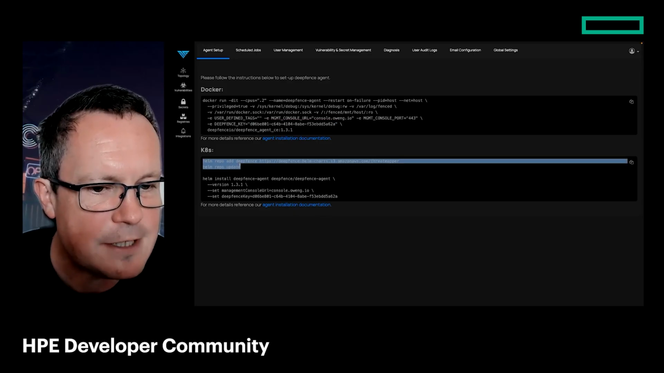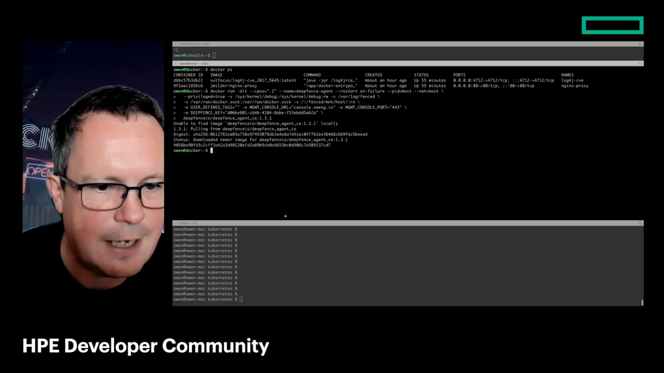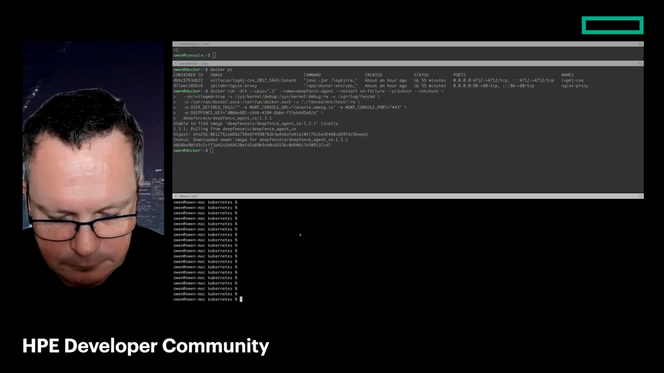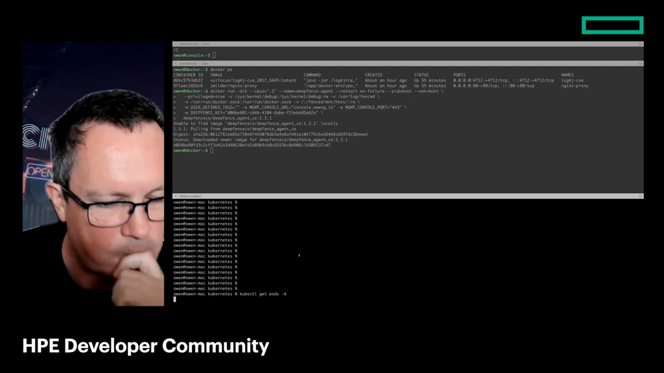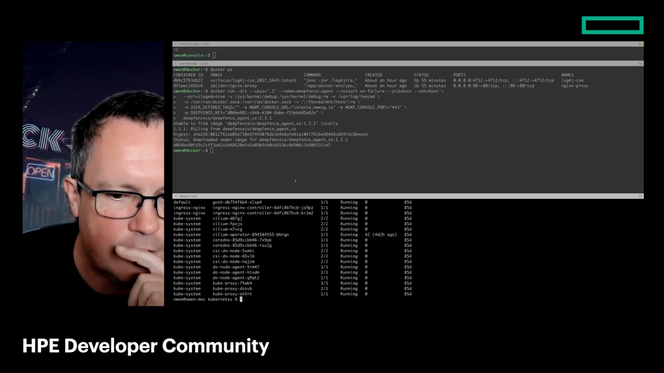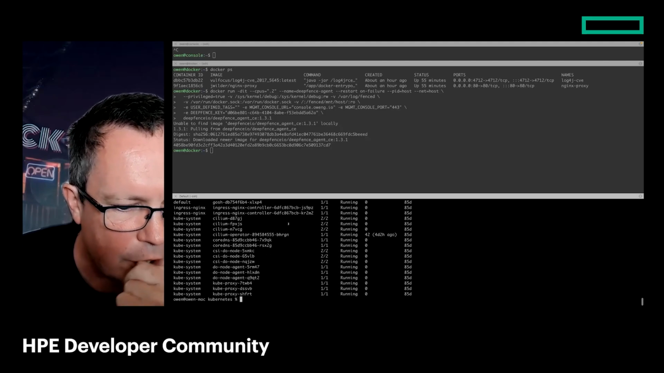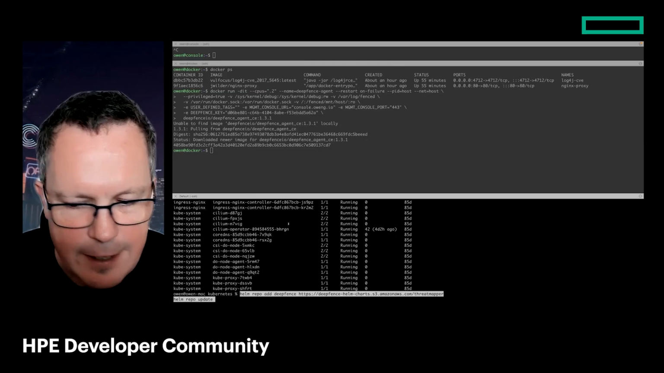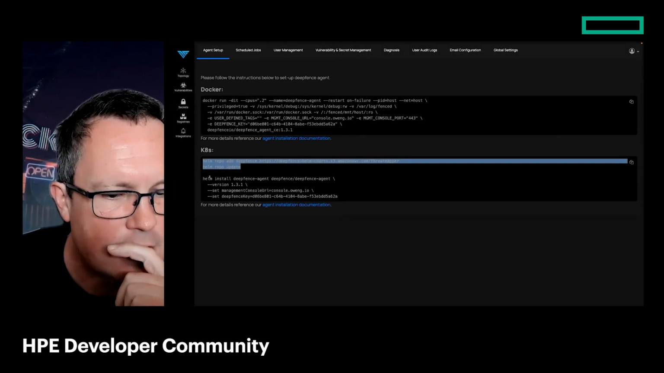I also have a Kubernetes environment, so I will install the agent on that environment as well. So if we look at what's running there, just as on our Docker environment, we had a few workloads running here on our Kubernetes environment. We've got a number of workloads running. The agent is installed using a Helm chart, making it easy to manage and update.